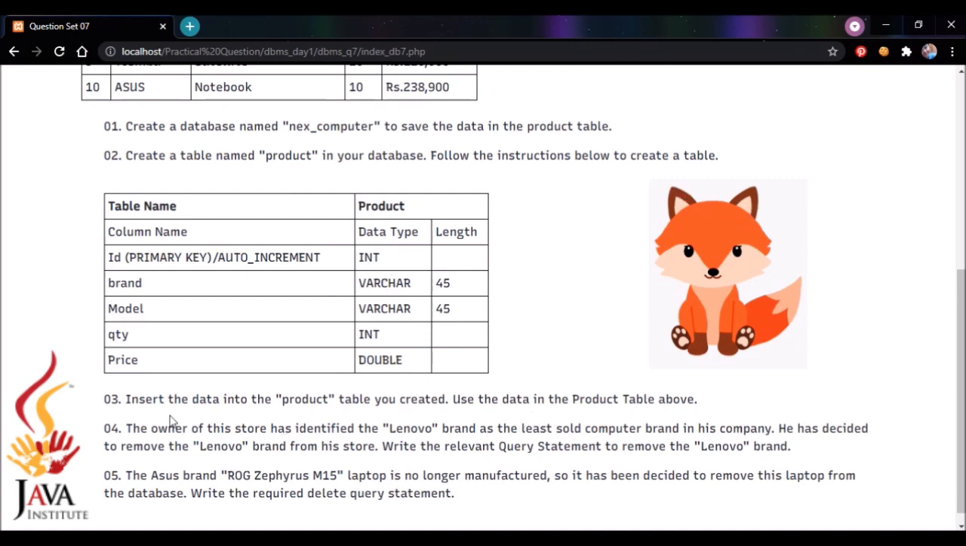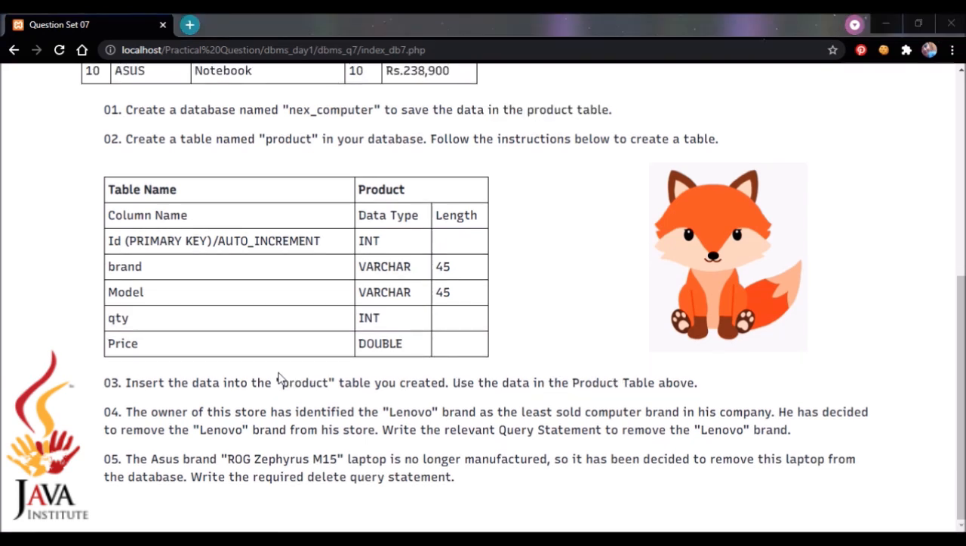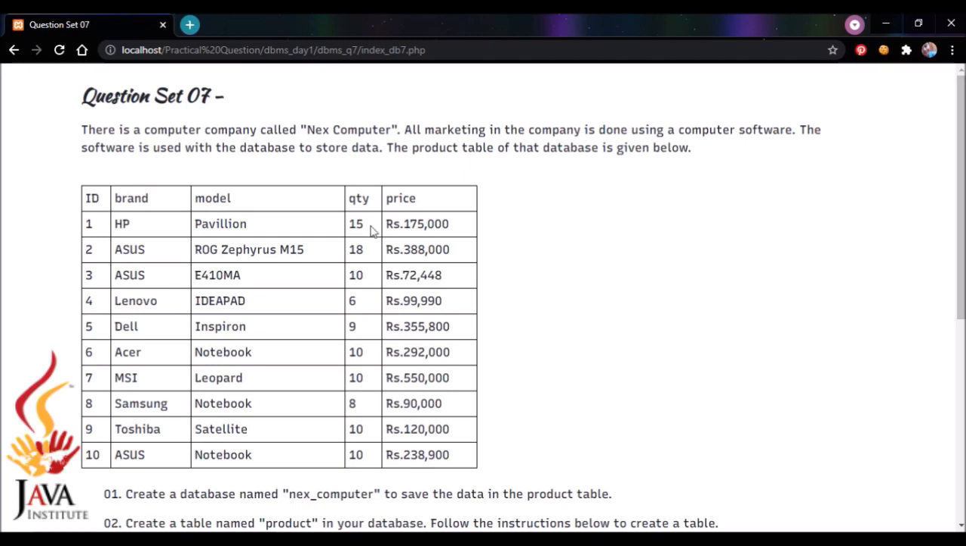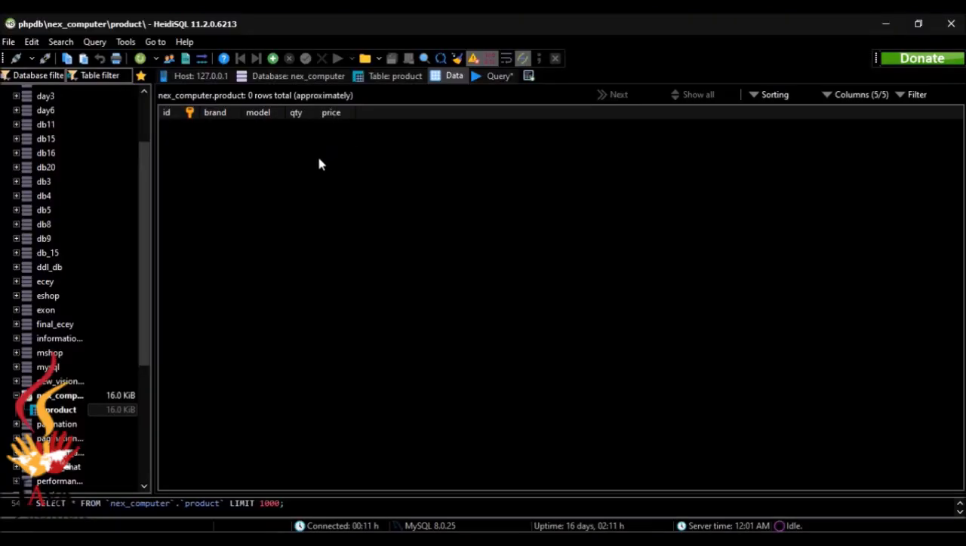Now let's go to our third question. Insert the data into the product table you created. Use the data in the product table above. So we have to insert the data in our table. To insert a new row, I can click this button.